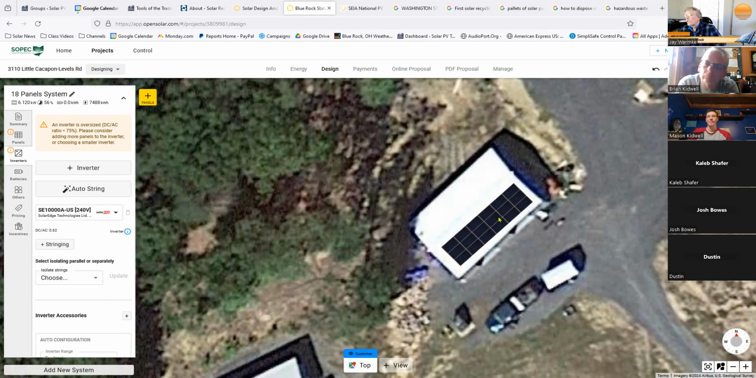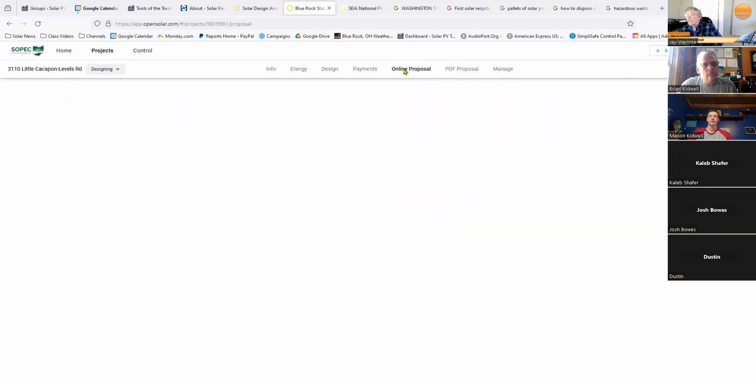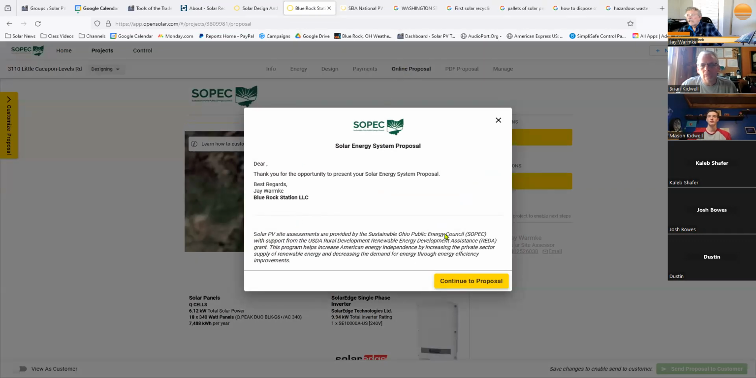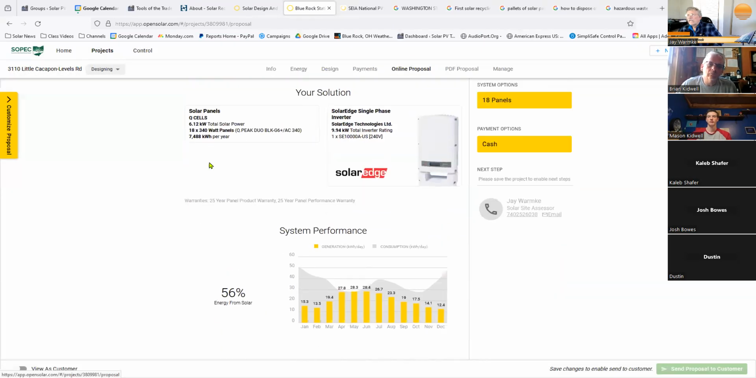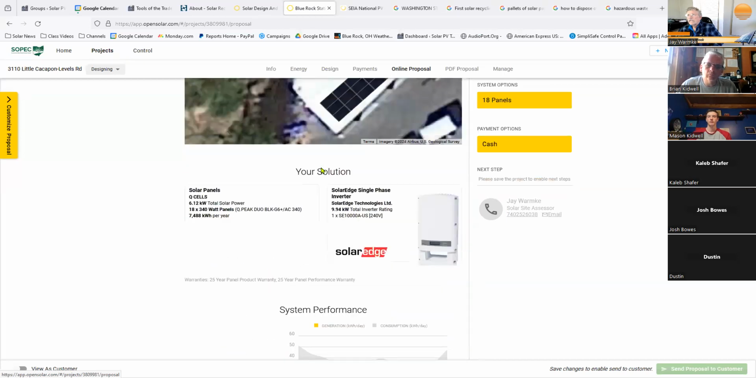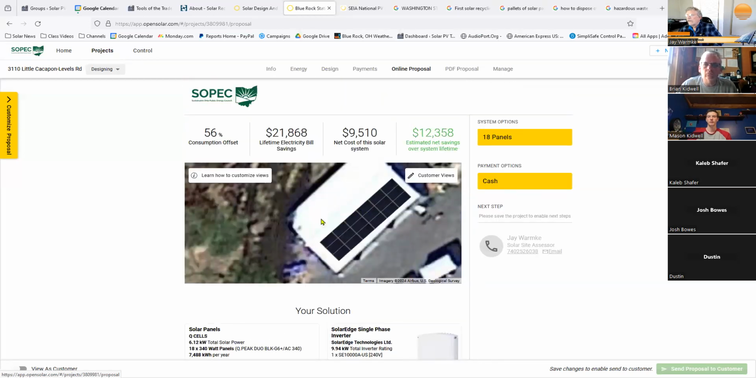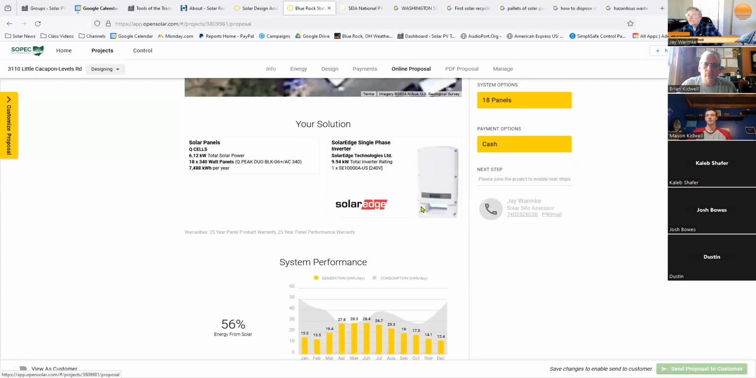So here's where you would design your system. So when you get all the way through, I can start putting in incentives, I can put in batteries, all of these kind of things. And then I should be able to generate an online proposal where we come in and it already has some boilerplate stuff. Continue to the proposal, and then it generates a document that shows you a nice little picture of it here. And here's the product.